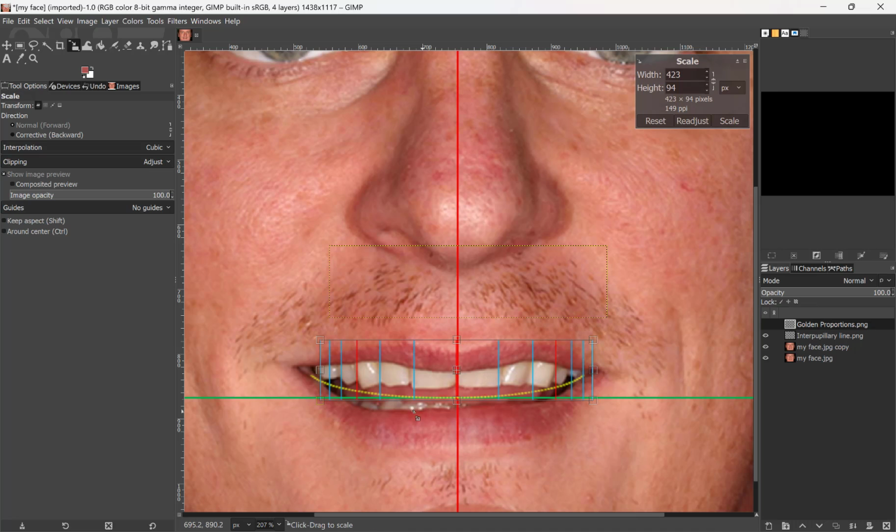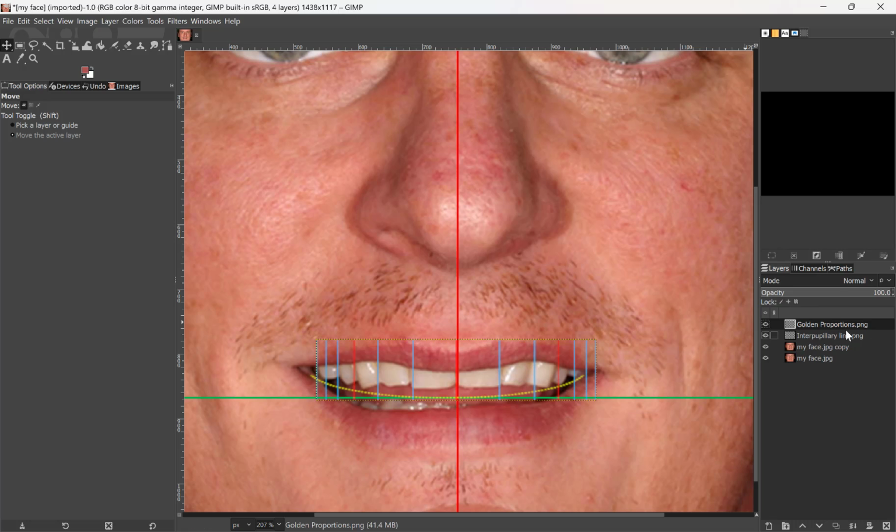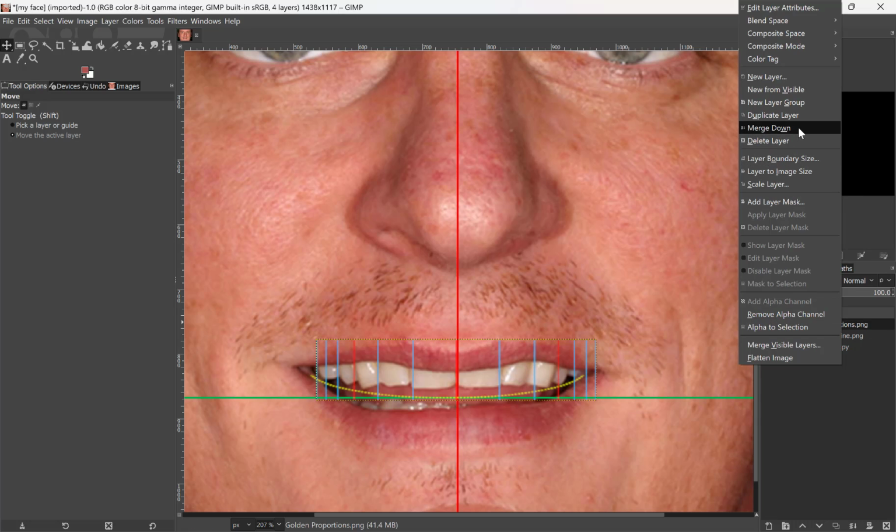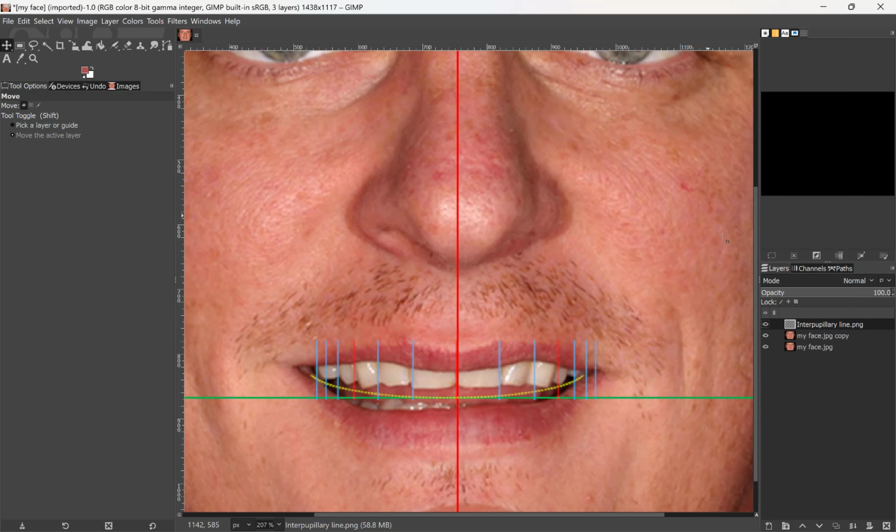Okay, and that gives you a really good visual indicator of what the ideal golden proportions would be for my particular teeth. All right, so let's click again out of the scale tool, and once again I'm going to merge that down. Now I've got all of these combined as one layer. So now we would be ready to go ahead and position teeth.